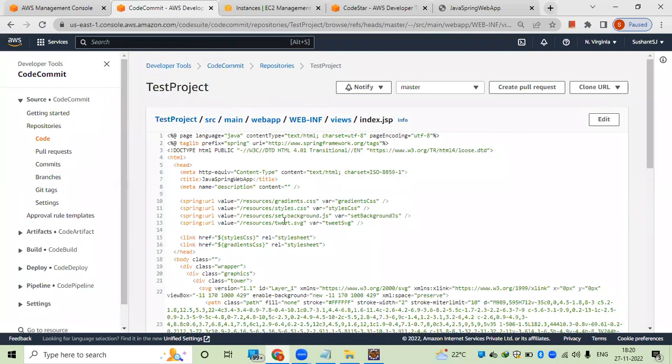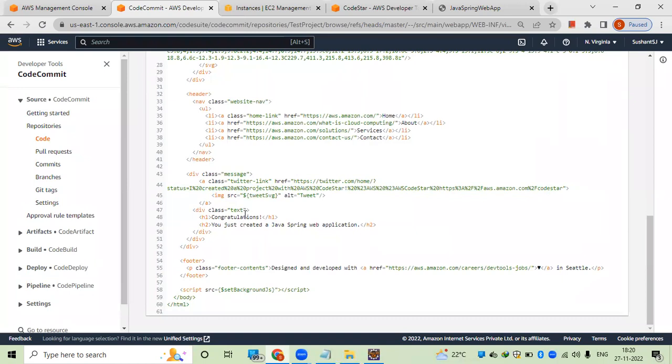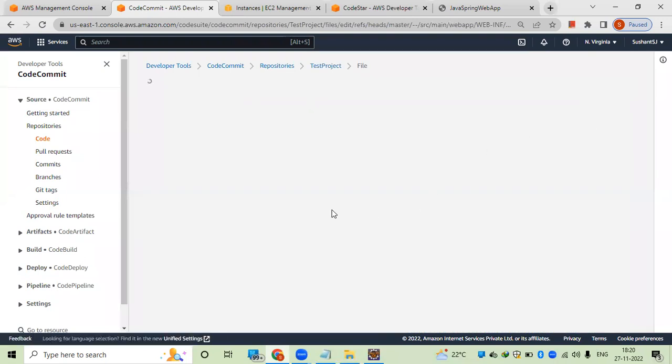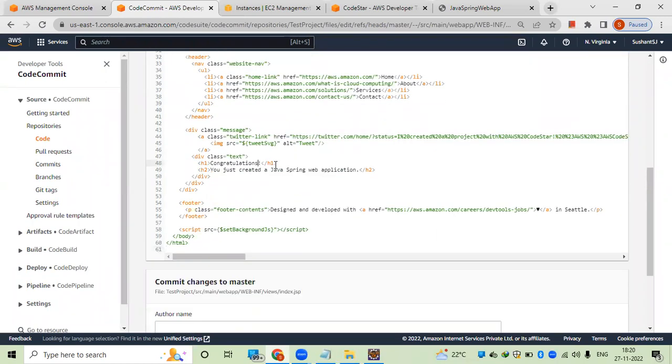There I'm getting congratulations. So where is congratulations? There. So let me type congratulations. First of all, I need to click on this edit button. Once edit is done, see, I'm admin, so I can do anything, right? If I want to give this access to someone else, I need to provide them an IAM role so that that user can access this.